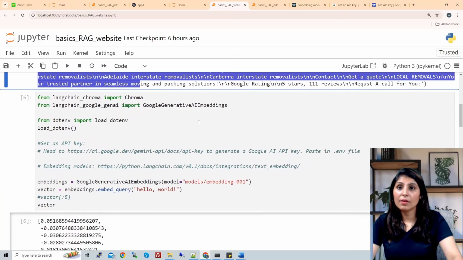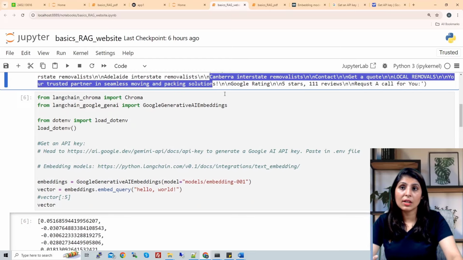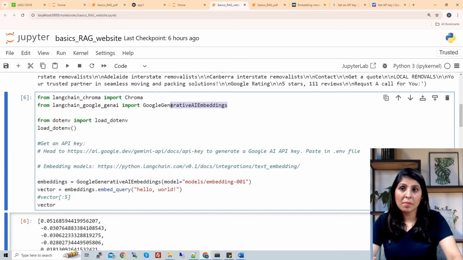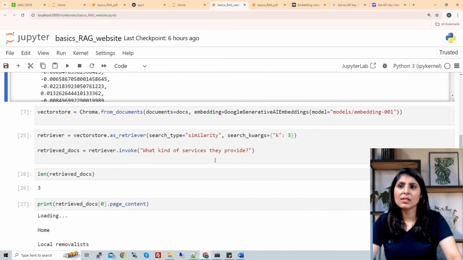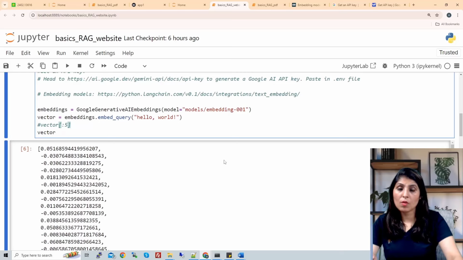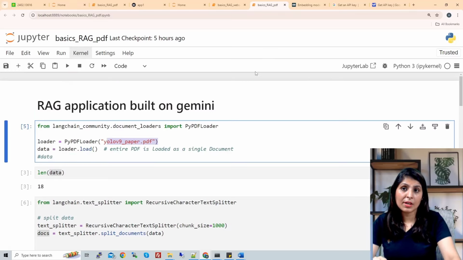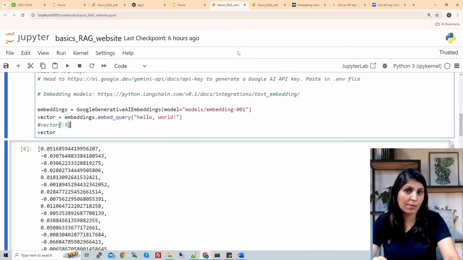And then once you have the data, we want to convert it into embeddings. So that's what we are doing over here. The rest of the steps are the same. This Jupyter notebook is also provided in the description section. So now you can work with the PDF file, and you can work with the website also.